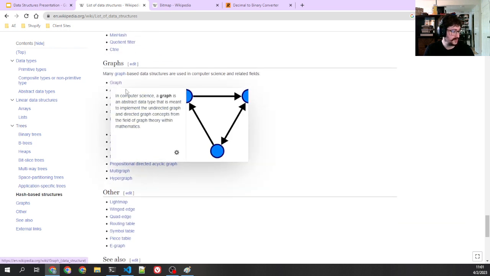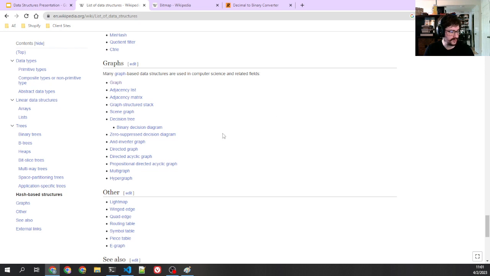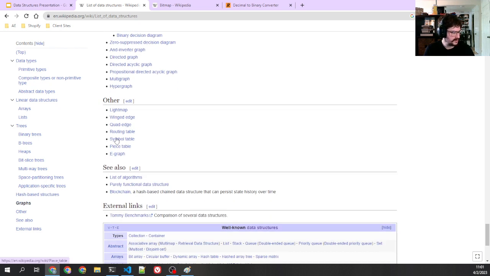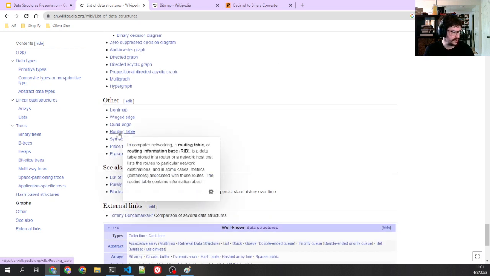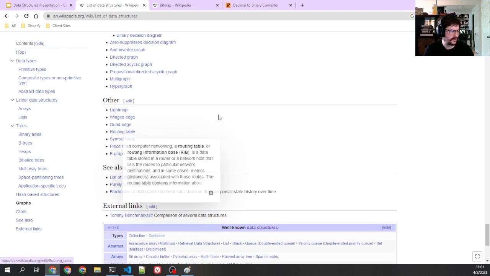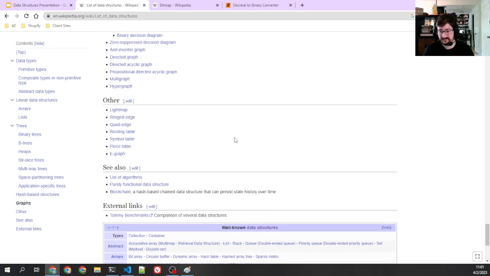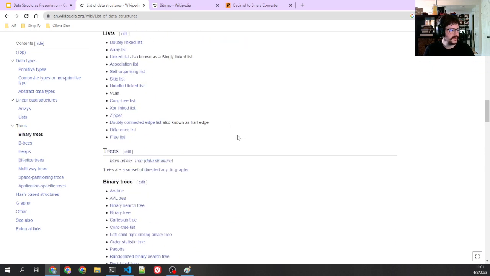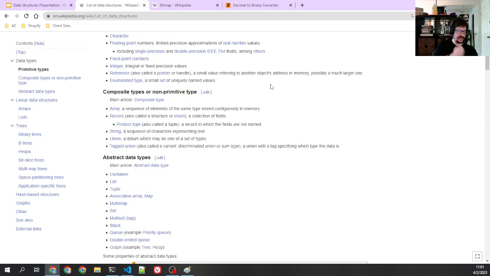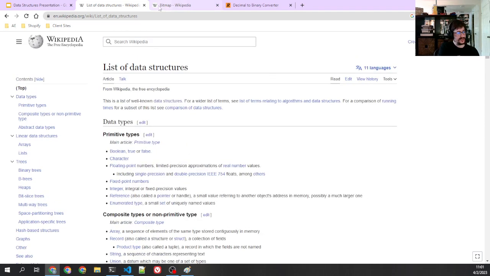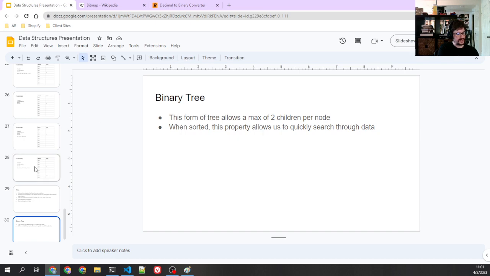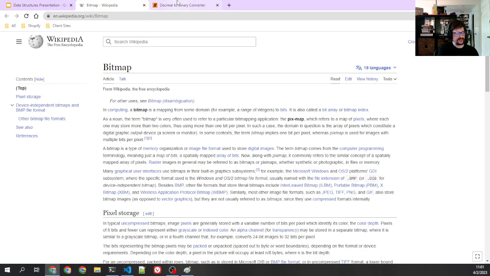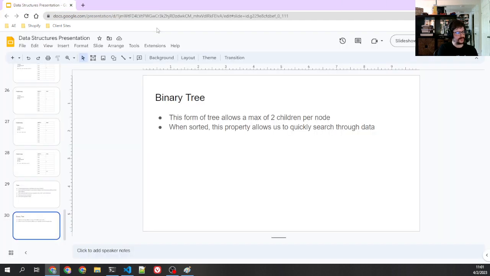Graphs. Looking at just the basic graph is probably all you're going to need to know. Don't know what any of these are. Oh, routing tables are kind of interesting. That's for networking, but that's more like a graph. So yeah, this is a good page to look at. If you just study the stuff that we went over in the presentation, you're probably going to be pretty good. Because if you know trees, then you can kind of understand hashes as well.